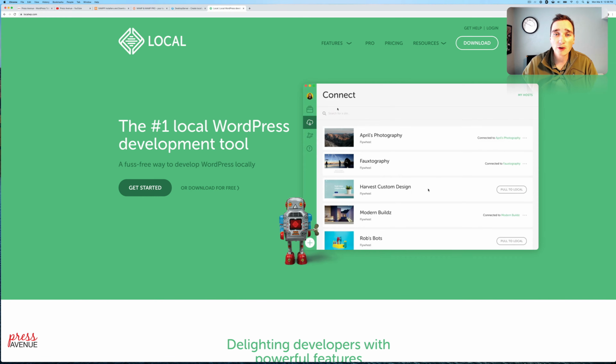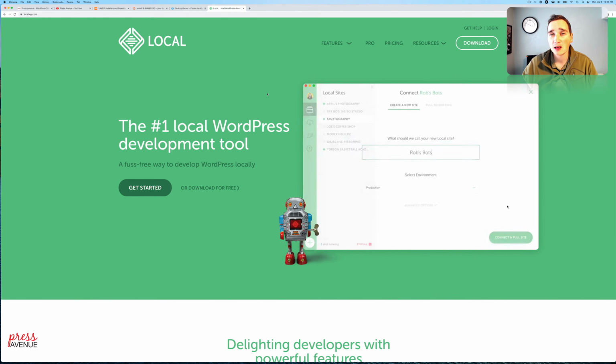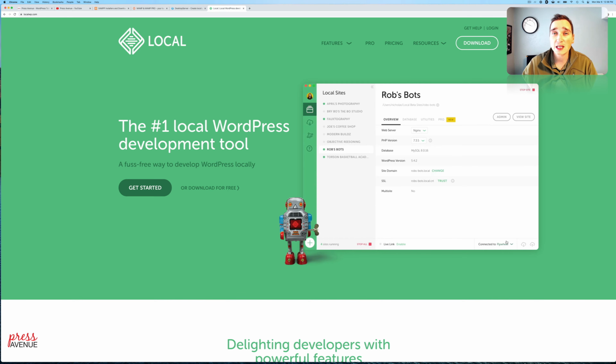So my new favorite is Local, and it's localwp.com. And Local's very simple and straightforward. You download the software. It looks just like this here. You create a site and you're off and going with WordPress quite quickly without having to worry about if your server is running a particular thing or there's a port, etc.